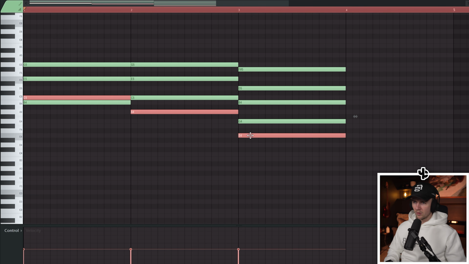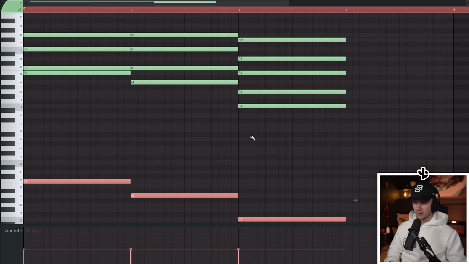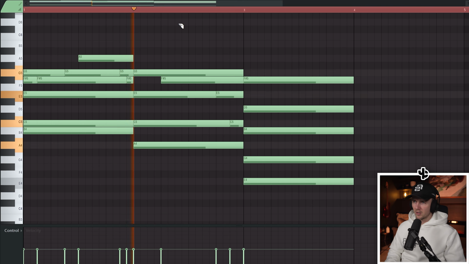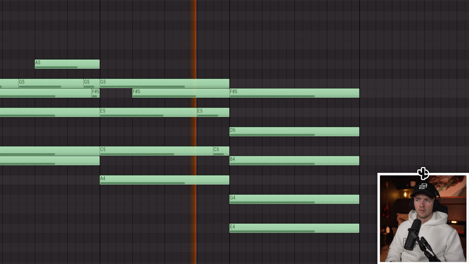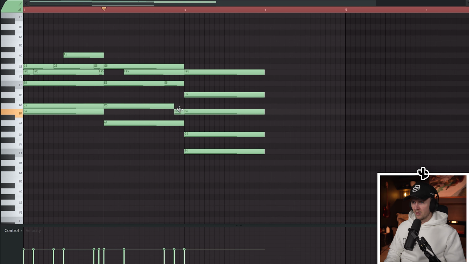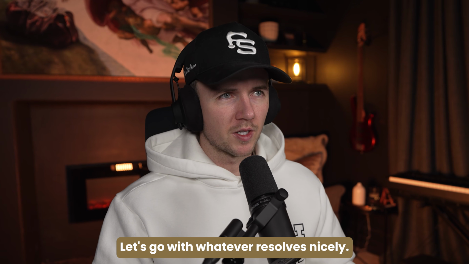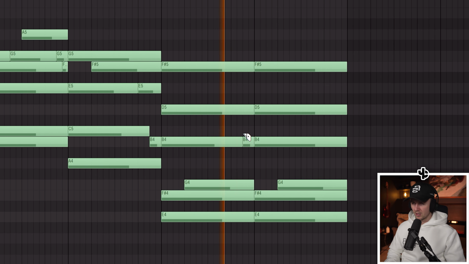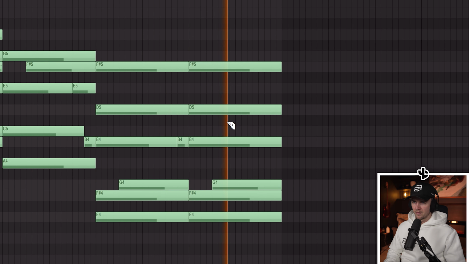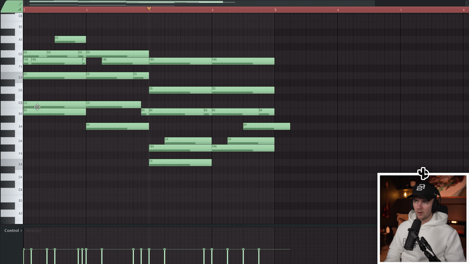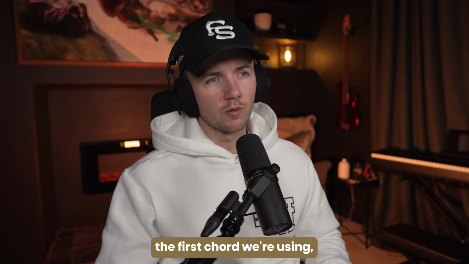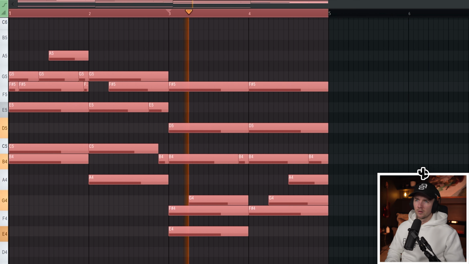Let's take these root notes and copy them down an octave or two. Let's see what else we can do here. Maybe something like this. Maybe down instead. Just go with whatever resolves nicely. See what sounds good. Yeah, so now these notes will run back up to the C, which is the root note of the first chord we're using. So this should sound pretty nice.